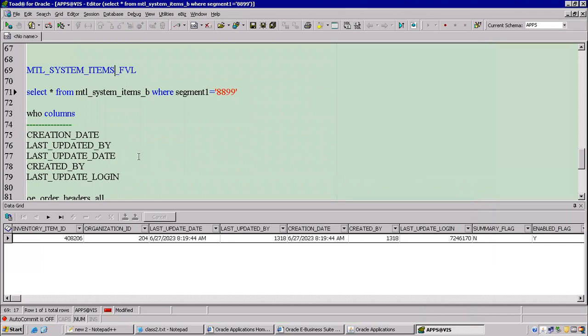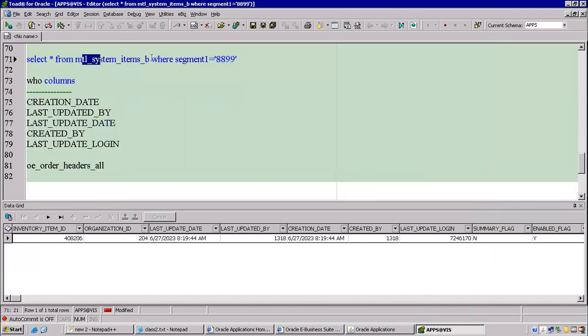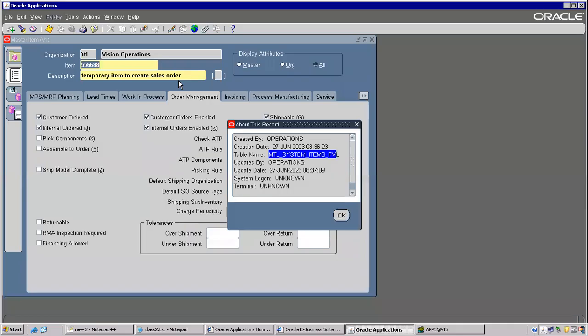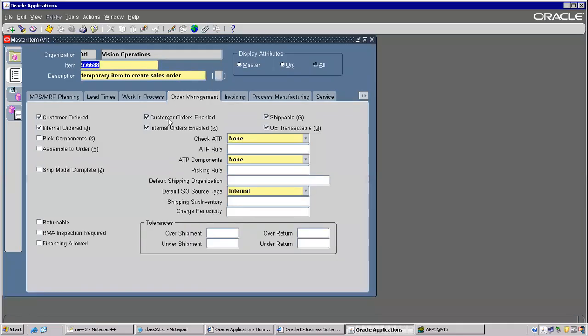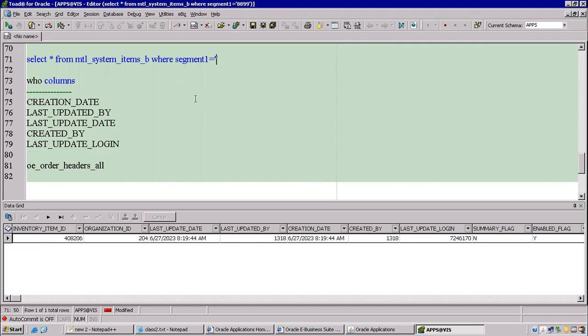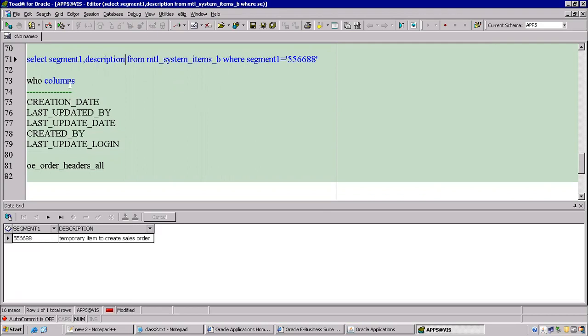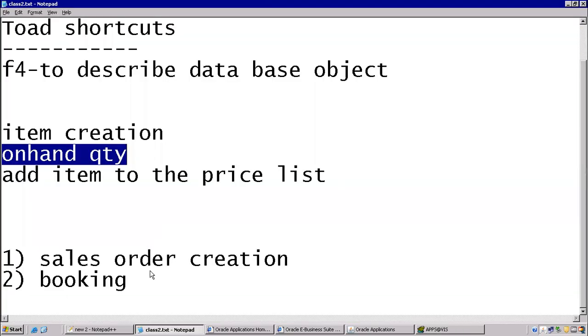Okay. Now, this is the table behind that. And once you execute, you change the item simply. This is another record. If you want to see the number and your item description, you can see it like this. Item creation is over now.